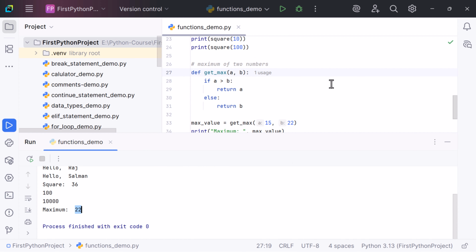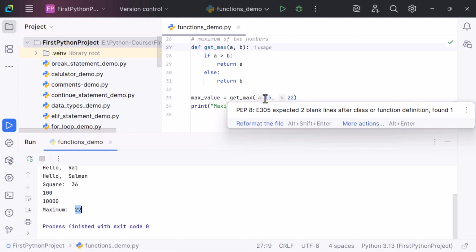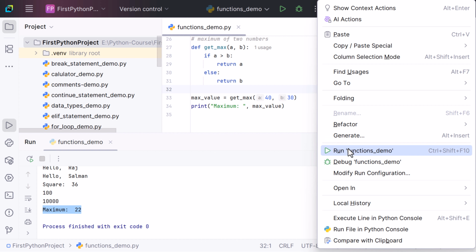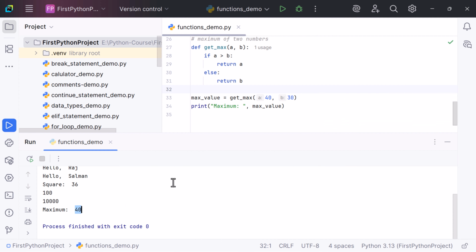Output: maximum is 22. Since 22 is greater than 15, the function returns 22 and it's printed to the console. You can test it with other numbers too. Try calling getMax with 40 and 30 and run the program. It will return 40. This is a powerful example of how functions can help you write logic once and reuse it with different values.